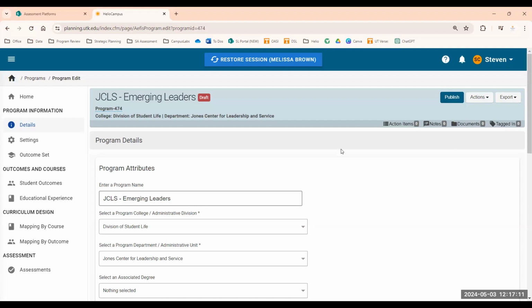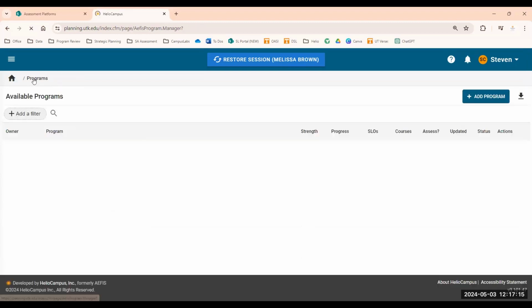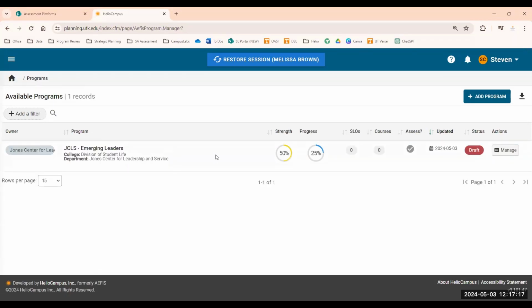So guess what? You've just added a program. So I'm going to come over here to program and I'm going to see it. Voila, in draft form. That's it. You're done. Unless you have another area to add. And if you do, you just start over with the button Add Program.